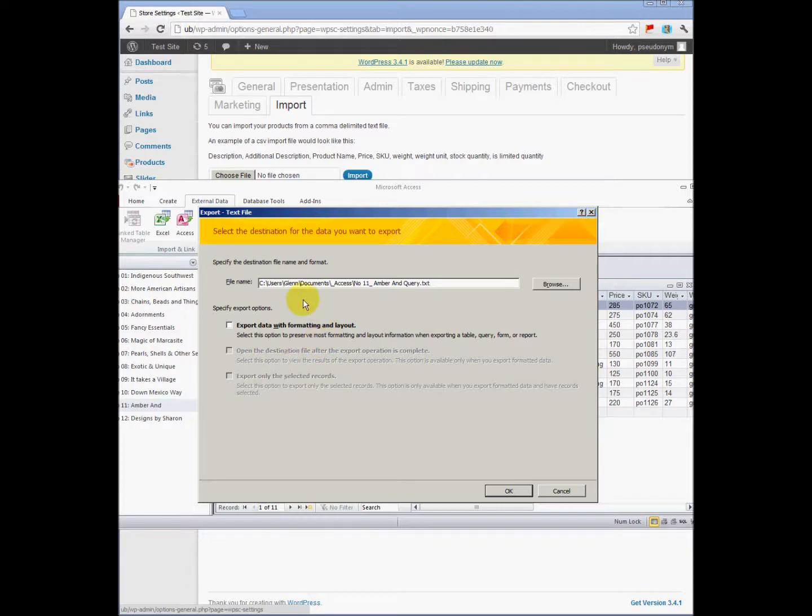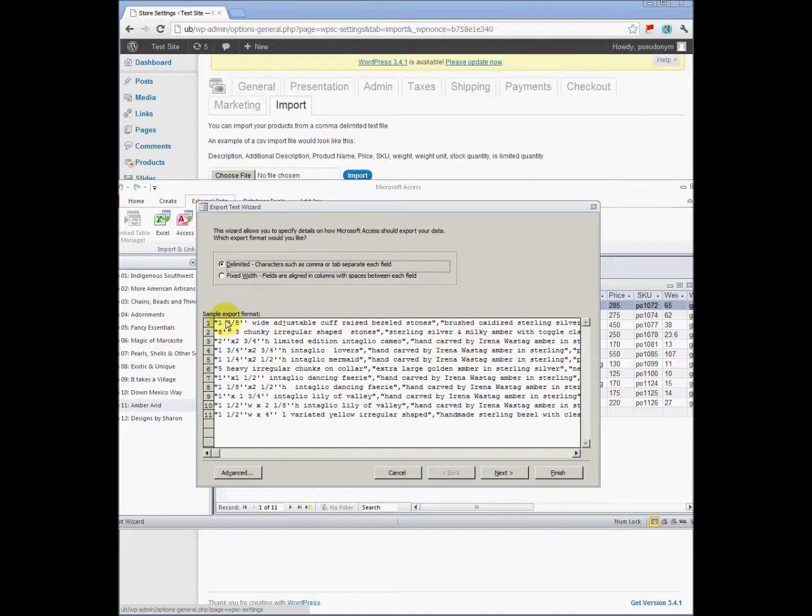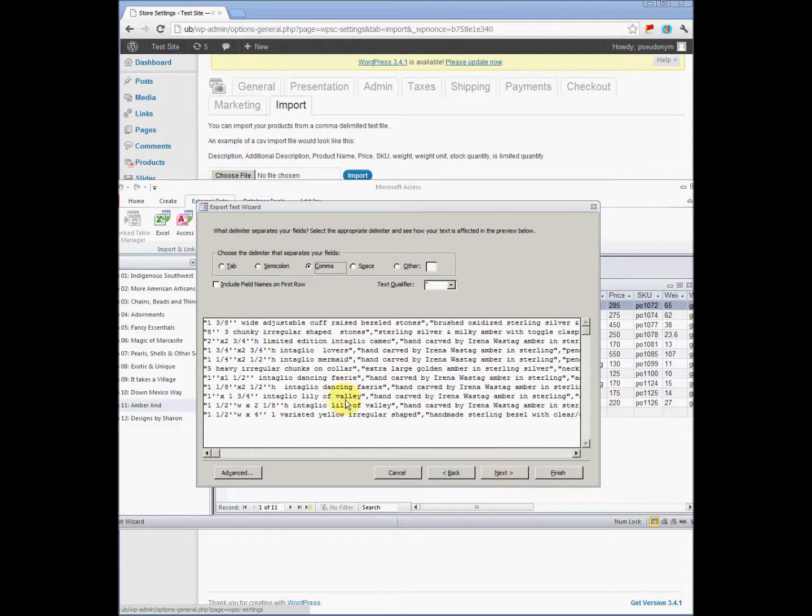And we're going to accept the defaults throughout this entire process, so we're not going to check any checkboxes. I do want to replace the existing file. And I have down here, this is basically the layout that we're going to see. You can see this is comma delimited text, which is very similar to the kind of format you'd see in a CSV file. And going to next, we're just accepting the defaults for all this.